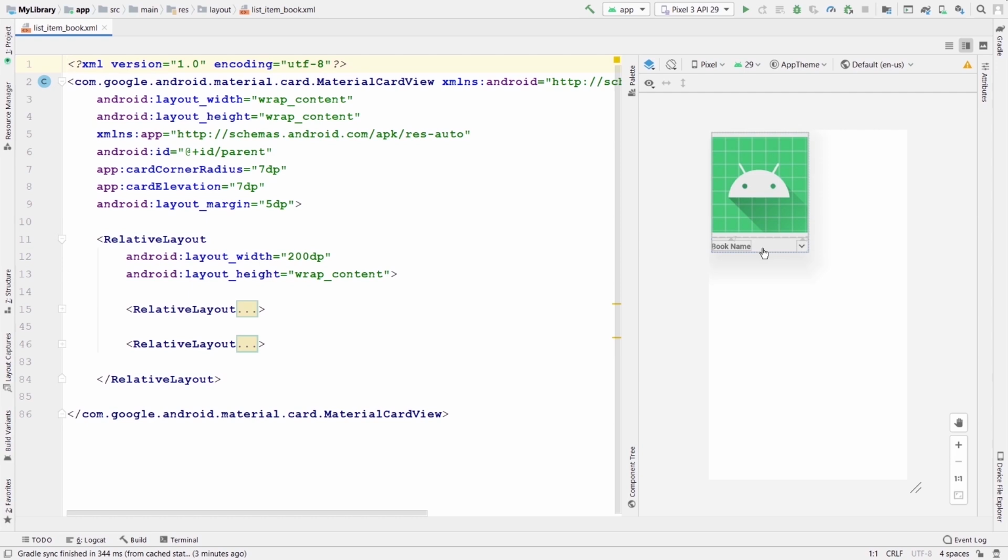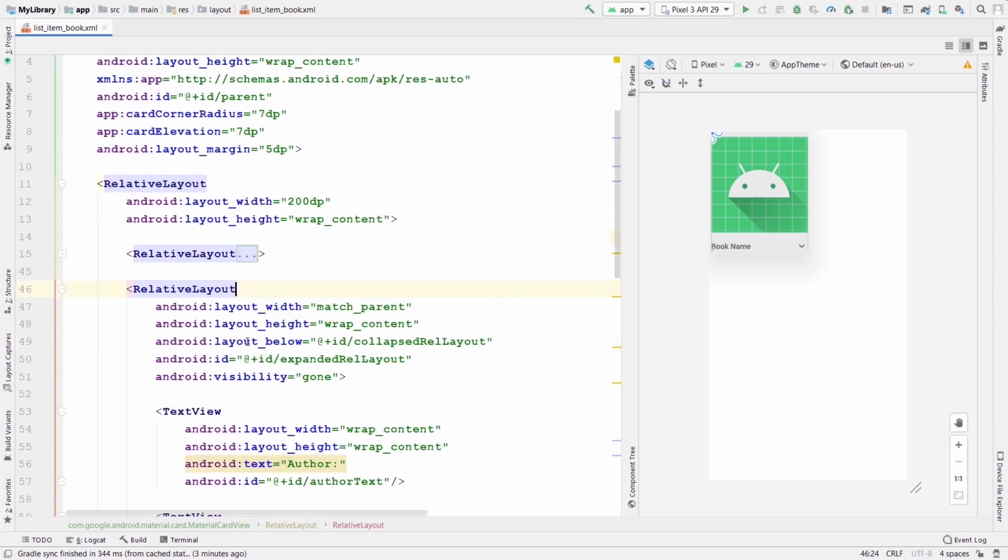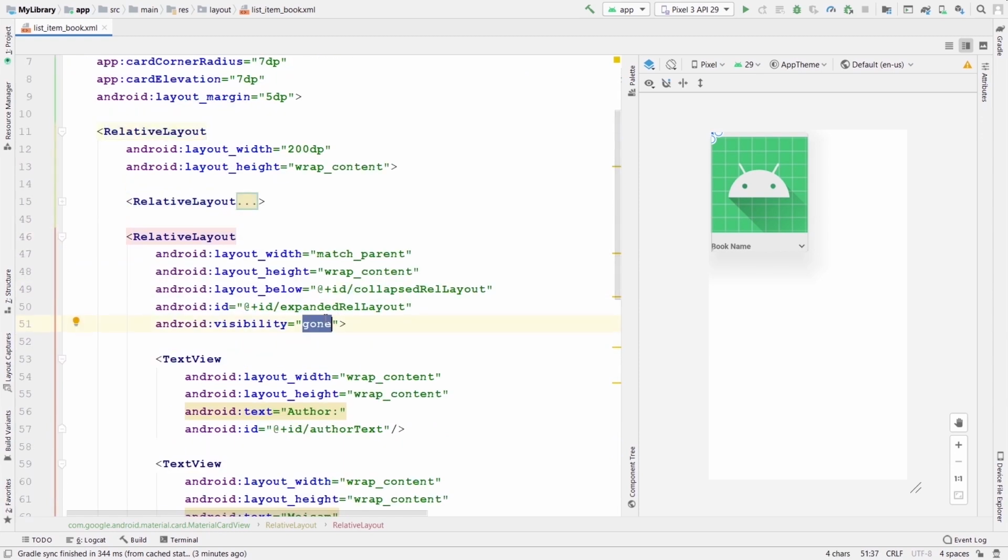I'm going to add my delete button inside this expanded version, inside this second relative layout, inside the list item book.xml file. So if I expand this relative layout and change its visibility to visible for now, I'm going to add the delete button somewhere beside this up arrow. I'm going to place it in here.